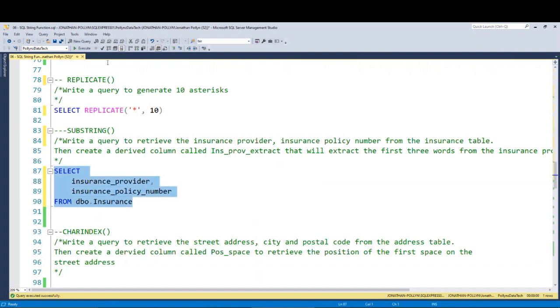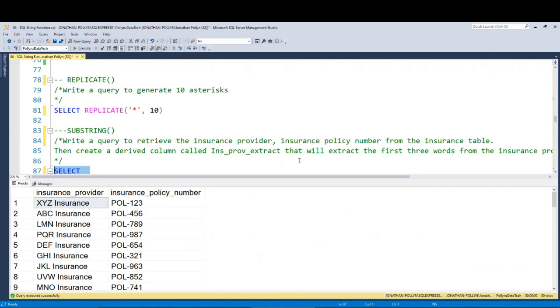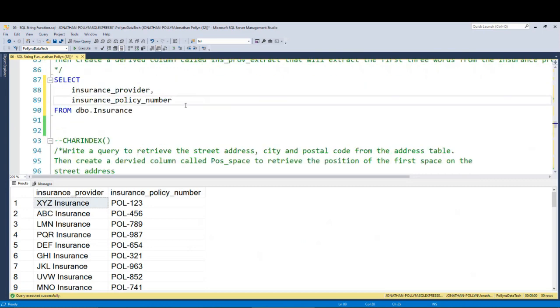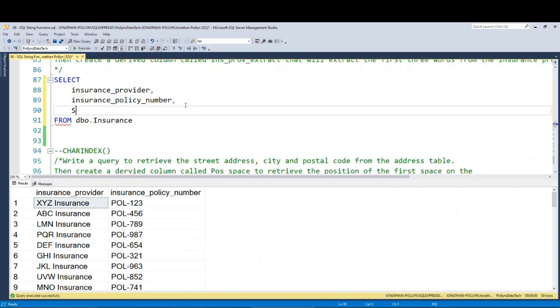If I run it, I have met the first piece of the requirement, to retrieve the insurance provider and the policy number. But now they want me to write a derived column called insurance provider extract that will extract the first 3 words from the insurance provider. So if I come down here, I can call something called substring. I will open and close the parentheses.